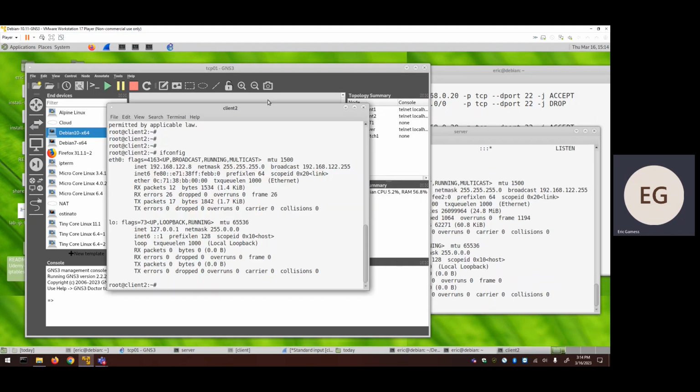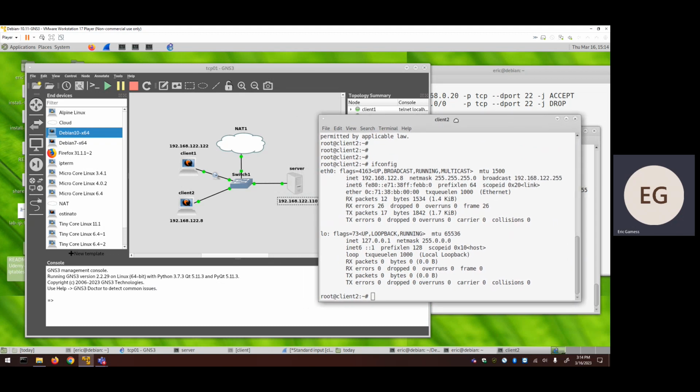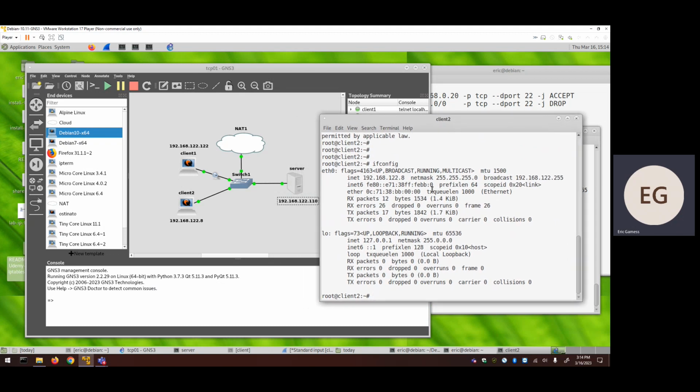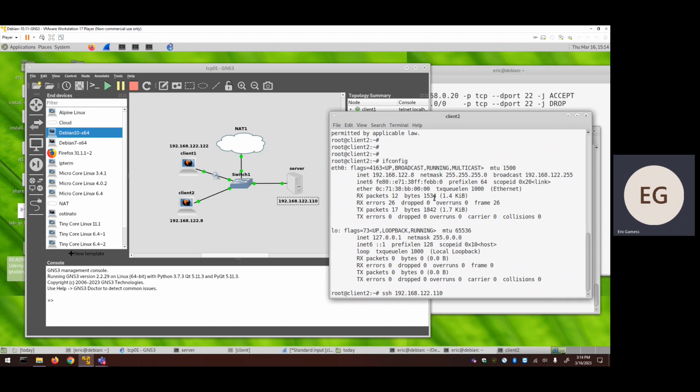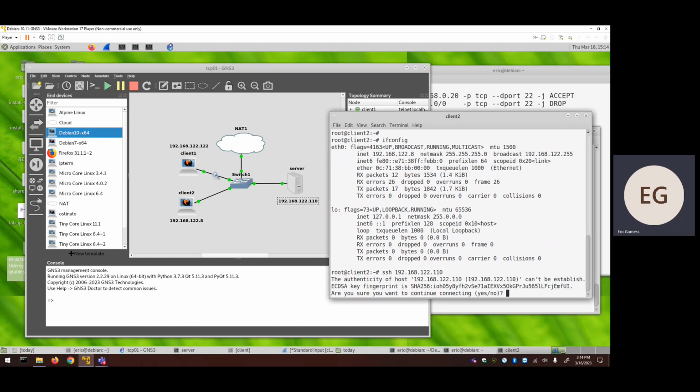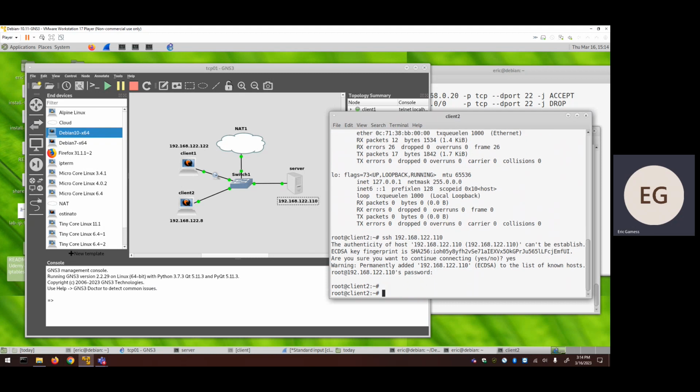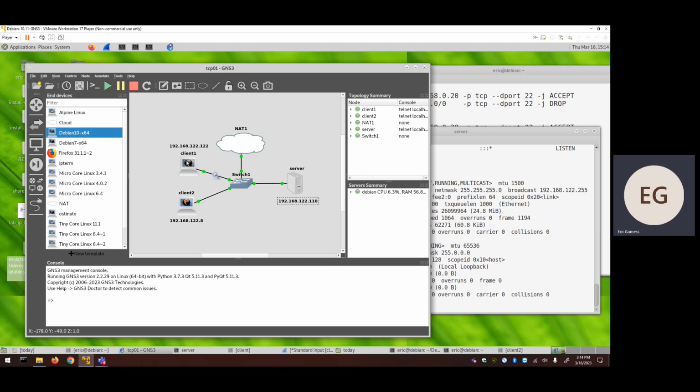Can I do it from client 2 at this moment? Yes, I can also do it from client 2. So let's try to secure shell from client 2 to the IP address of the server, which is 192.168.122.110, and it allows the connection. Okay, so I want to only allow client 1.